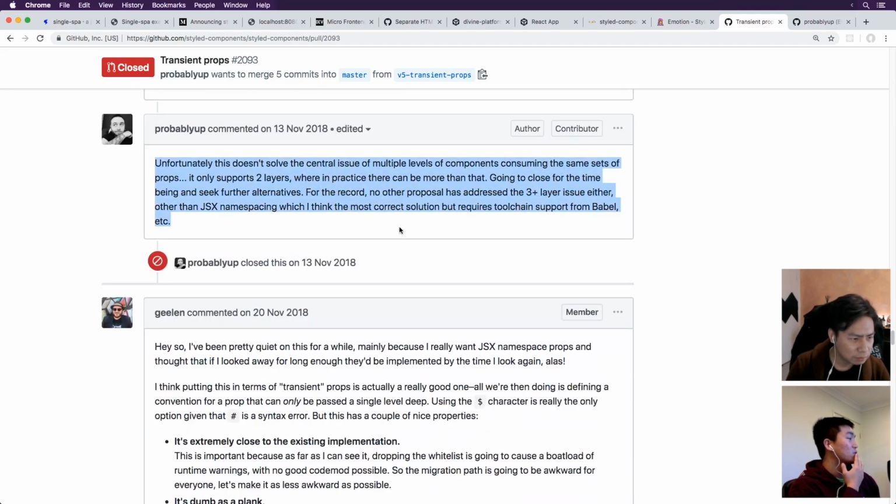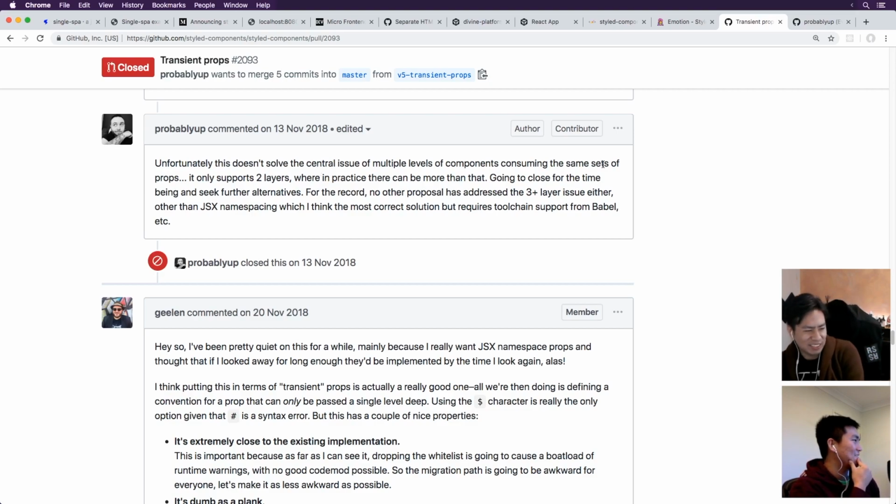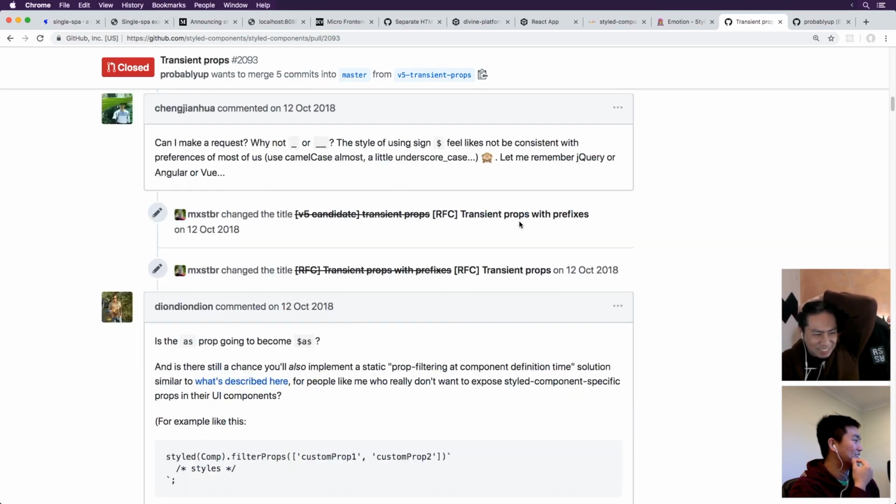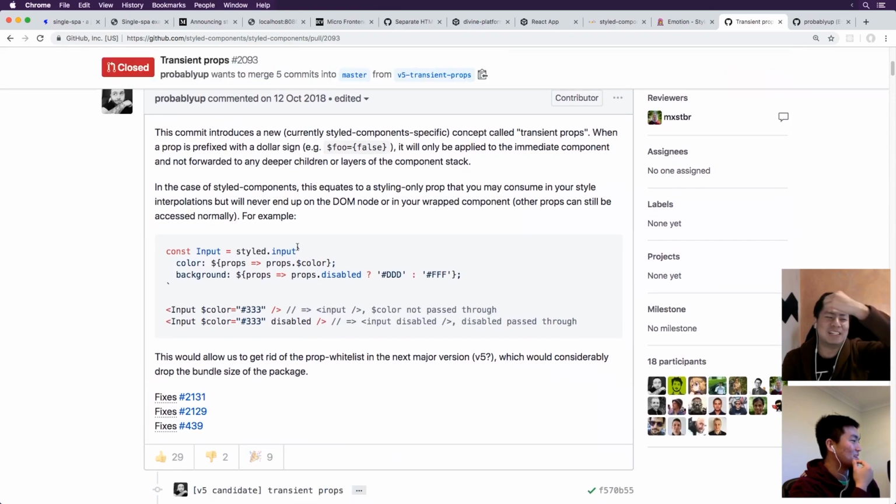This doesn't solve the central issue of multiple levels of components consuming the same sets of props, plus 2 layers. Yeah, of course, obviously, but the $ is just so ugly. Looks like PHP. Yeah, it does look like PHP.